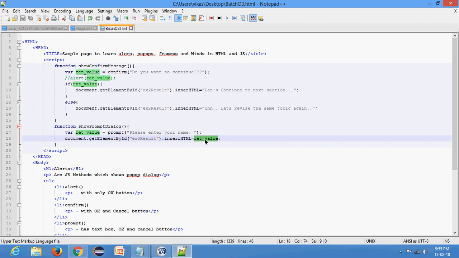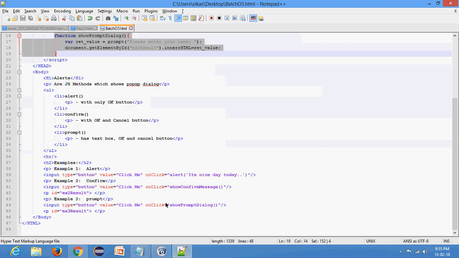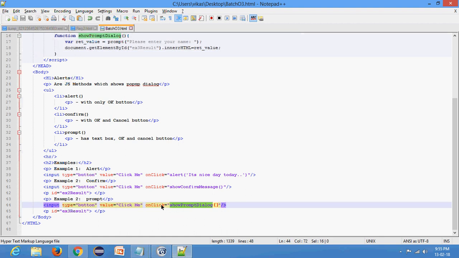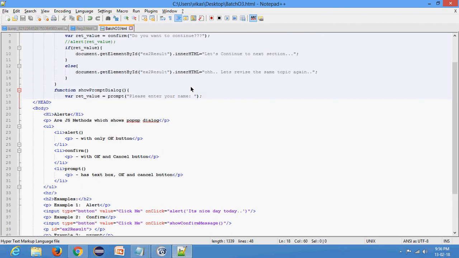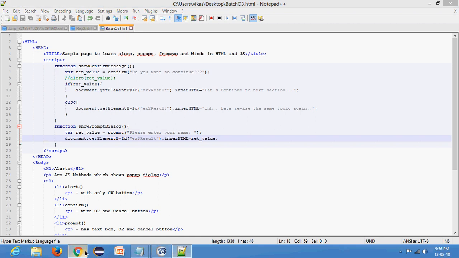I will discuss the return values, what different values are returned if the user clicks on OK or cancel. So for now, this is the code. I have that button. That button, on click, calls showPromptDialog. Show prompt dialog is collecting the return value from the prompt method and showing that value on the web page. innerHTML. Okay. Sorry for the typo.